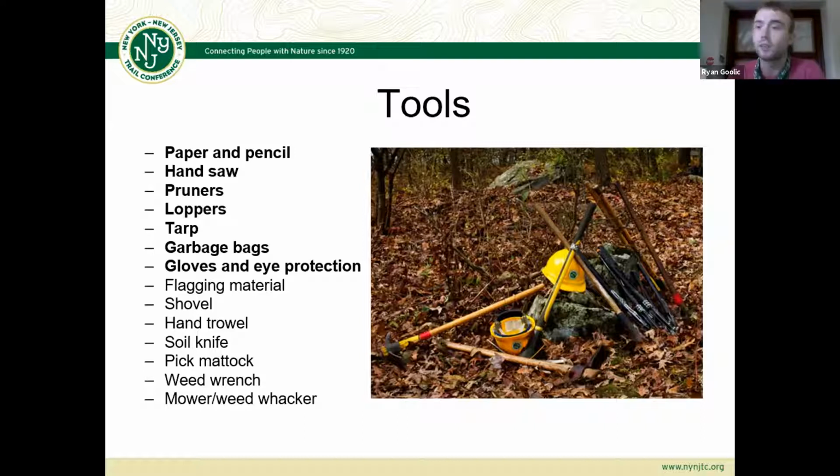And then there are some larger tools that might help you as well. A weed wrench will help you pull larger shrubs and trees out of the ground, and a mower or weed whacker can help you if you want to do continuous cuts.